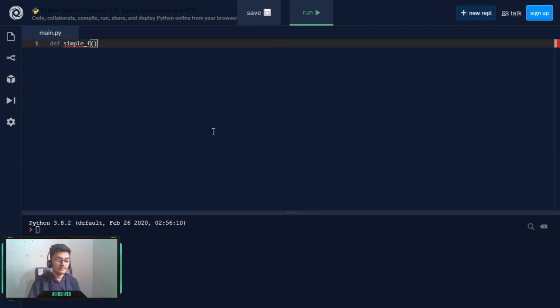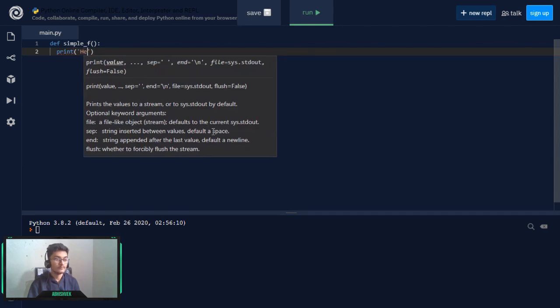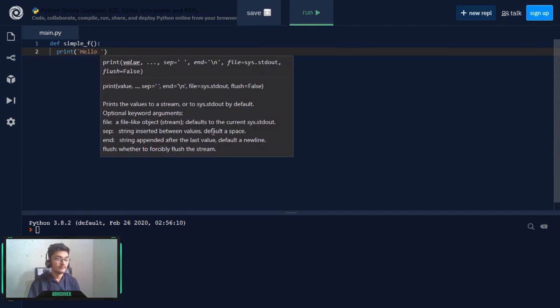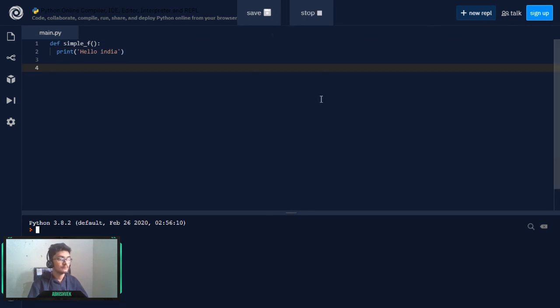It will take a parenthesis and a colon, and coming down here with proper indentation, which you get just by pressing tab, you can write print, and in this print statement you can simply print out hello India. Cool, and after this simply press run. It won't run. Now to run the function, you have to call it once. So to call it, you simply have to come down here and write the name of the function. So I can write simple f, and if I press run, we will see hello India.